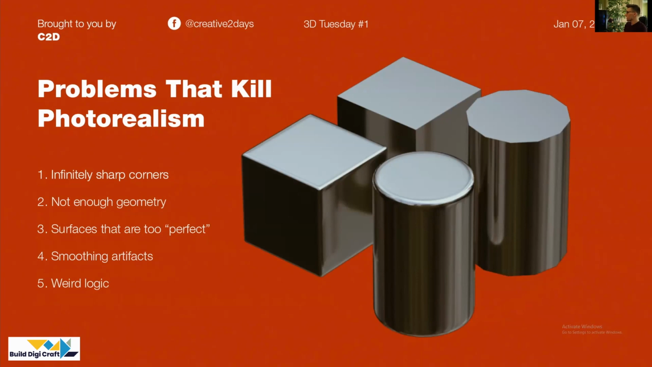Once again, I'm highlighting the problems that usually ruin the photorealism. Let's look at the first two, which are infinitely sharp corners and not enough geometry. In CAD, you don't have the problem of not enough geometry, because those are NURB surfaces. When you zoom the camera in, that geometry can just be created. However, in Blender, you're working with raw polygons, and if there aren't enough polygons and you want to add more, then you have to do that manually with different tools.